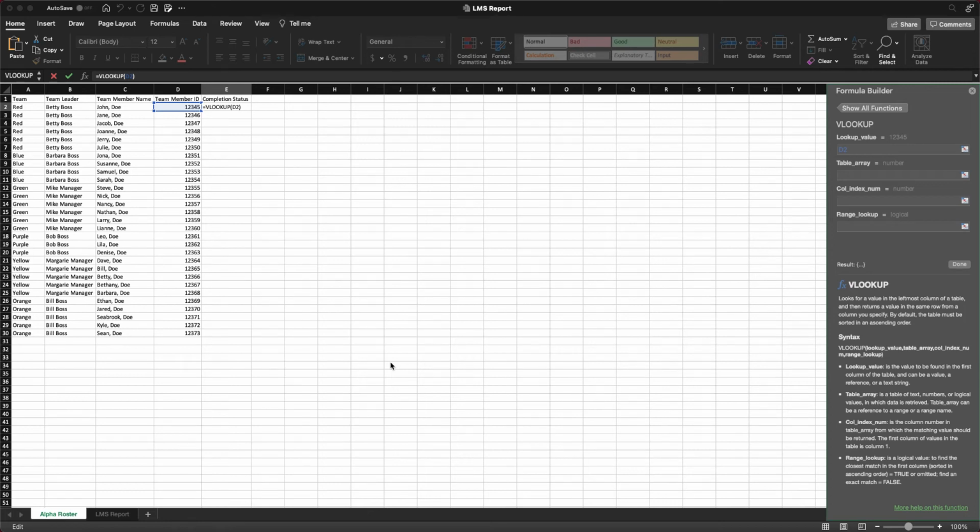The table array. The table array is the area that's going to be searched by the program to return the value based off of the lookup value that has been provided.